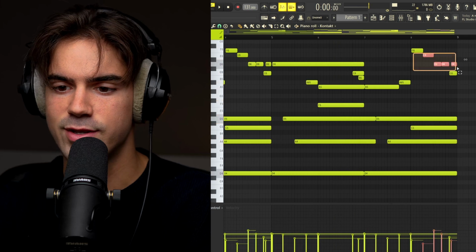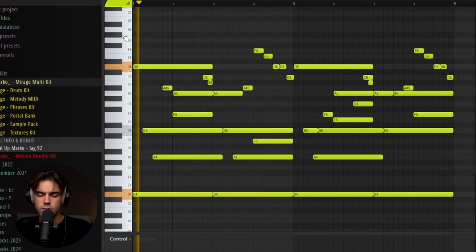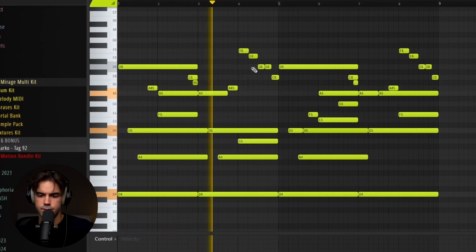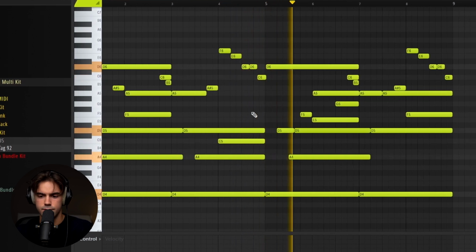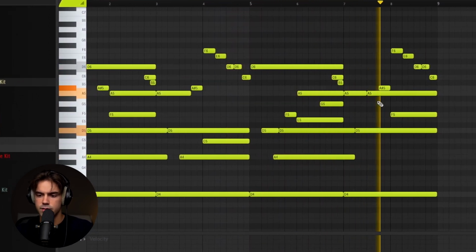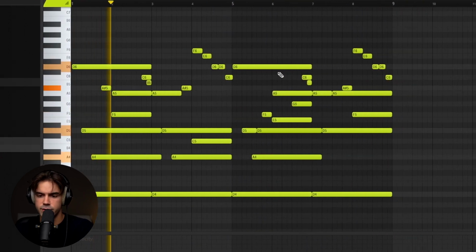Perfect. And then we're just going to switch it up a little bit towards the end. And that's pretty much going to be it for the pattern. So here we pretty much have the whole pattern. Adding some more notes over here as well and doing a few more adjustments pretty much.